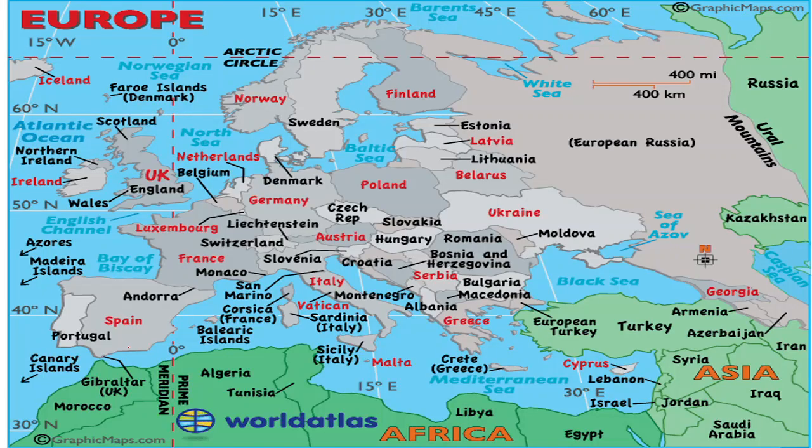First of all, we will come to the European map where Ukraine lies exactly. You can see Ukraine lies on the north of the Black Sea. Here is your Black Sea. Ukraine is just above the north of the Black Sea. The neighboring countries are Belarus, Poland, Slovakia, Hungary, Romania, Moldova, and the largest one is Russia.